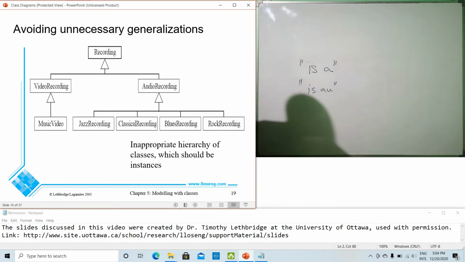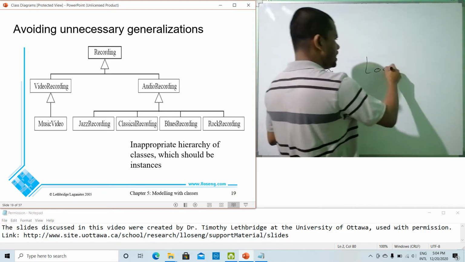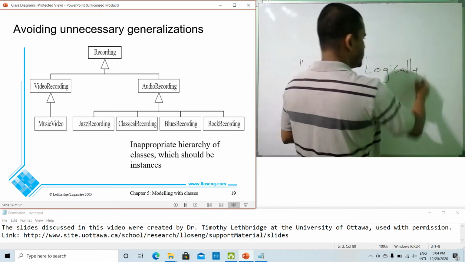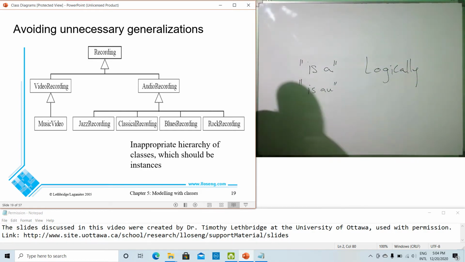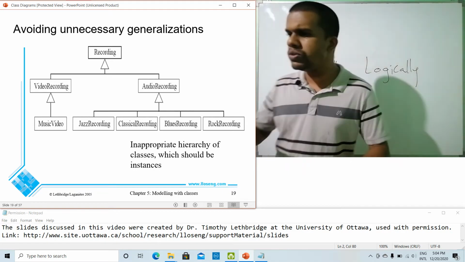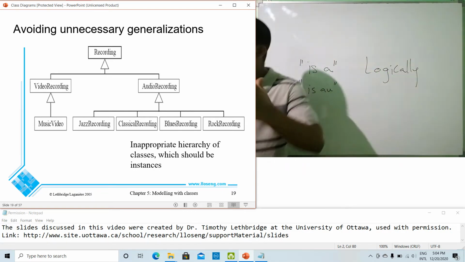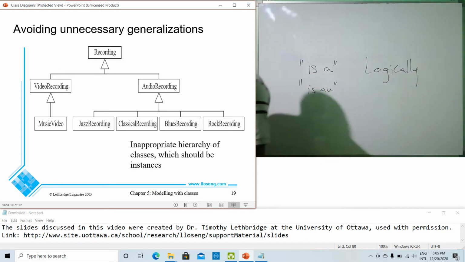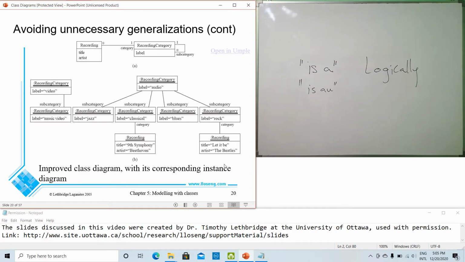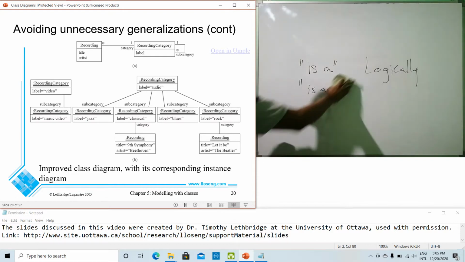Likewise, logically there is no problem with this generalization. But when you model, you have to always think about better models. So let's see. Now this is one way of doing this. Now let's see another way of doing this. So this is another way.